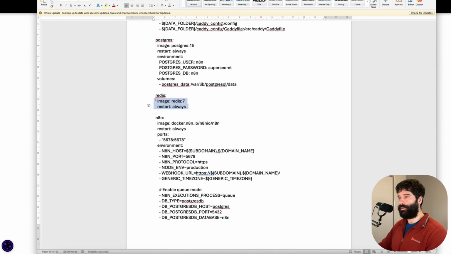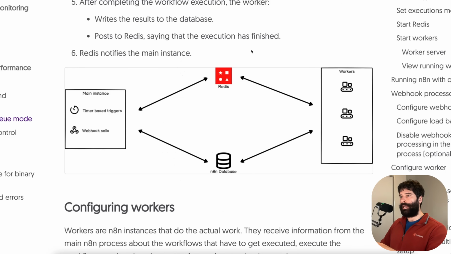We've also introduced Redis, which is our queuing system. Looking at n8n's documentation here, Redis basically acts as the queuing system. It holds all the next workflows that need to be executed in a line. And then we've got a bunch of workers in the backend. As soon as one worker finishes their job, it gets the next job from the queue from Redis. And that's how we're able to manage multiple workers.